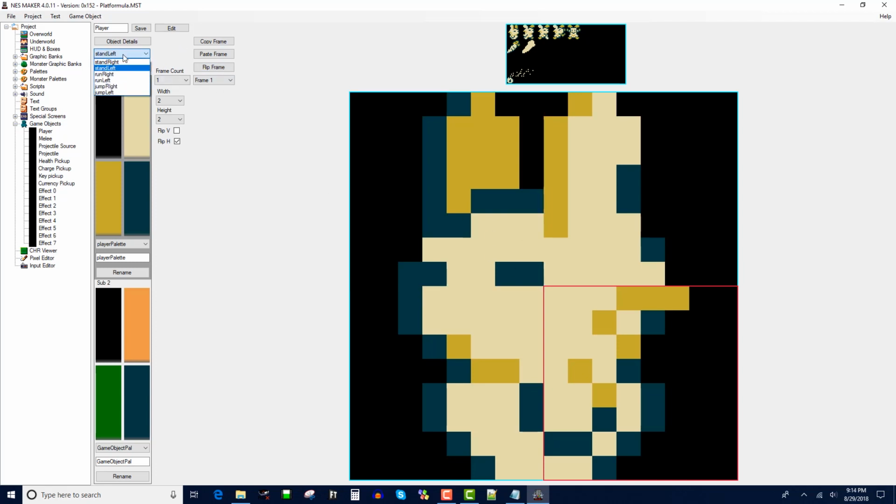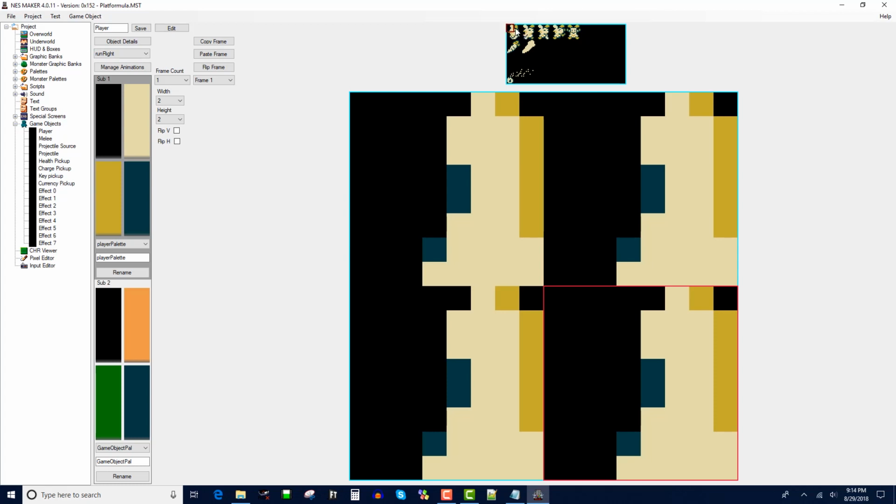For running, he's going to do these. He's going to go 1, 2, 3, 4, 1, 2, 3, 4, back and forth. And then I'm going to copy that over. And then for jumping, he's going to use this for one way and then flipped going the other way.